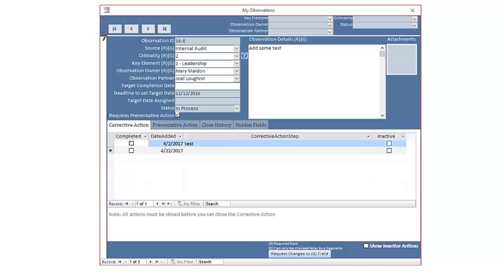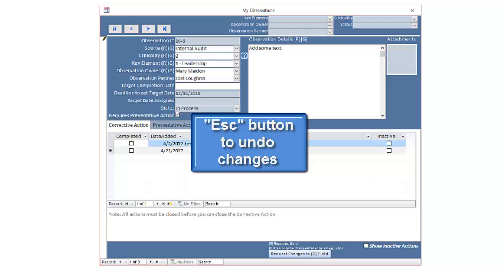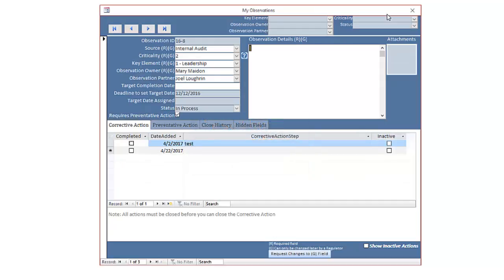If we make a mistake directly after we've entered the data, but while the record selector still shows a pencil, we can undo those changes by hitting Escape on the keyboard. And as soon as we do that, it goes back to the way that it currently was.